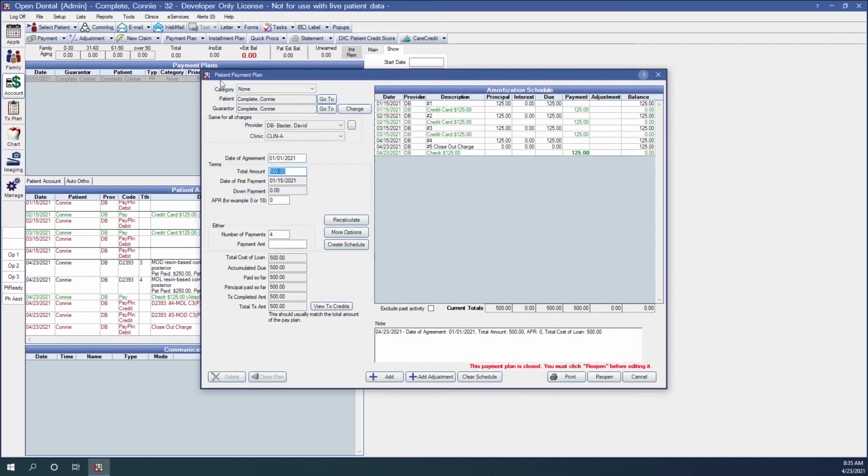I can double click into it to review the information. However, this payment plan, being that it is closed, must be reopened if I need to make any edits or changes. To reopen a payment plan, you can click on the Reopen button here and edit the information. But at this point in time, with everything being paid in full and no balance remaining, there's nothing further that I need to do to this payment plan. It will remain in this patient's account as historical data, but able to be accessed at any time.